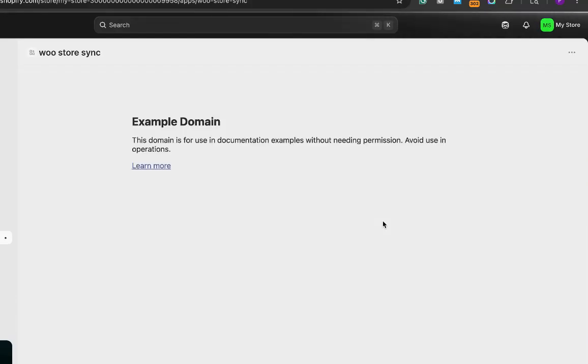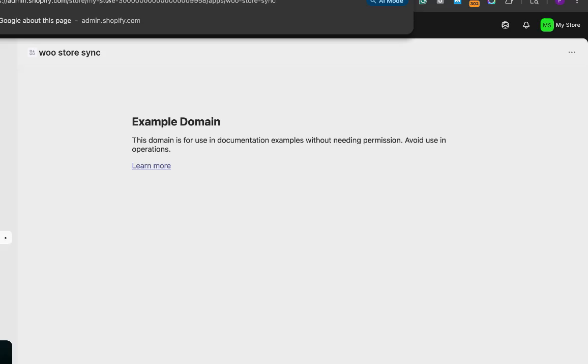The client secret is a private authentication key used to securely verify the identity of the application. These credentials are required to establish secure communication between Shopify and external integrations. Now copy the client ID, then copy the client secret.